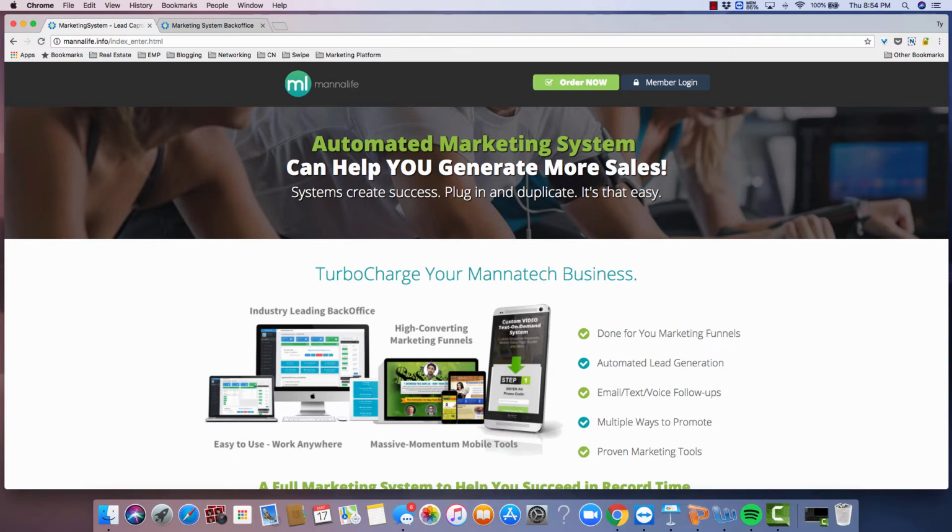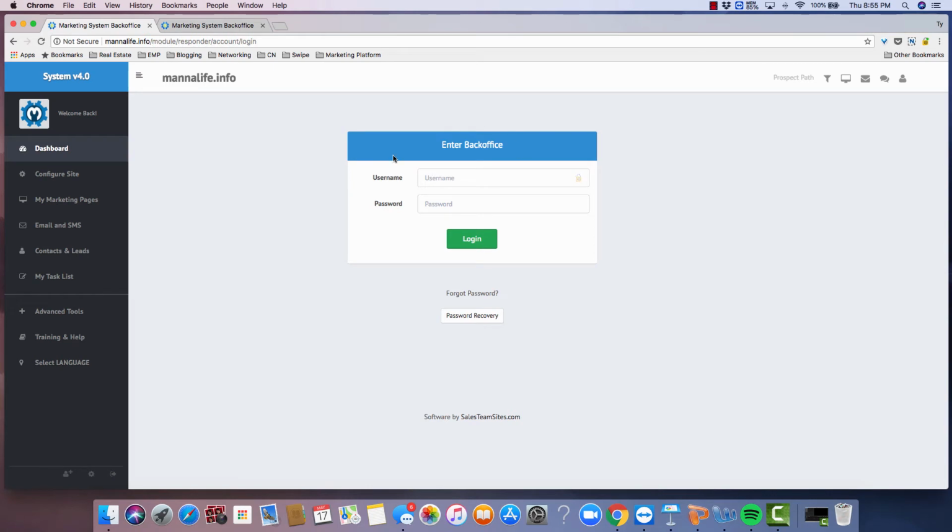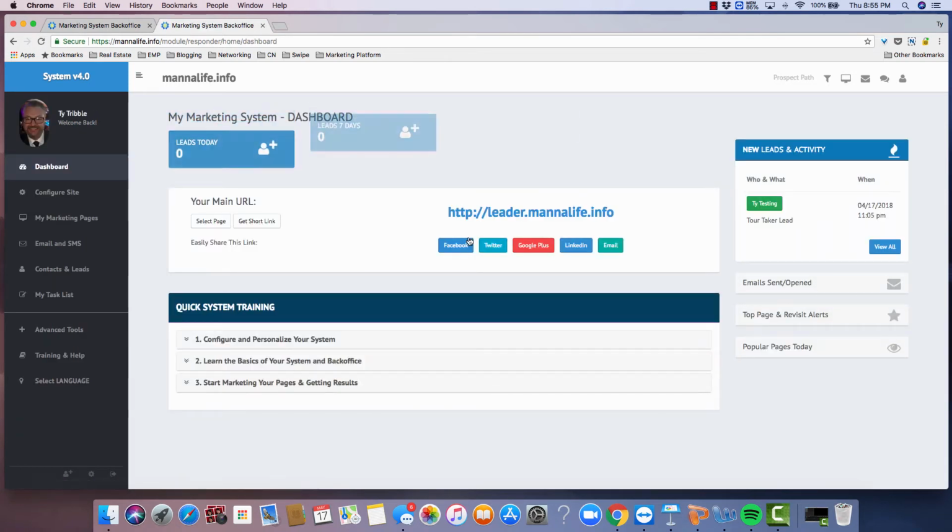So let's talk about logging in. Navigate your browser, which is this thing up here, to manalife.info. You can ignore that part of the equation over here, but just type in manalife.info. It's going to take you to this page. Of course, you've probably already ordered by now, since you're in the back office watching this video. So you want to click on member login, and this is the page it's going to take you to. Now I'm already logged in here, so I'll do this.